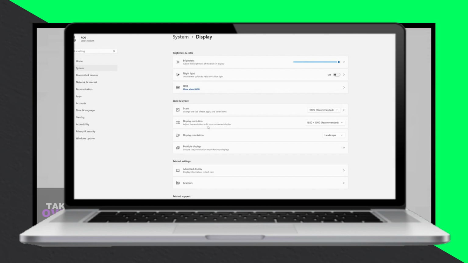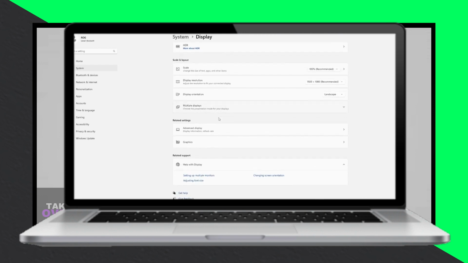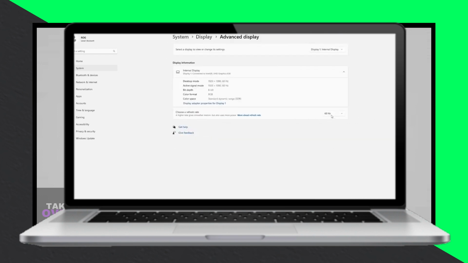If the issue persists, consider updating your graphics card drivers. Links for both NVIDIA and AMD users are provided in the description. Download and install the appropriate drivers, then restart your system.